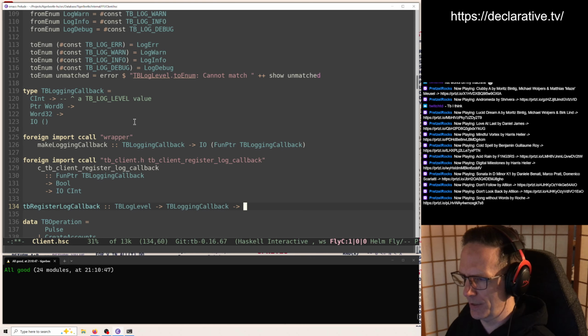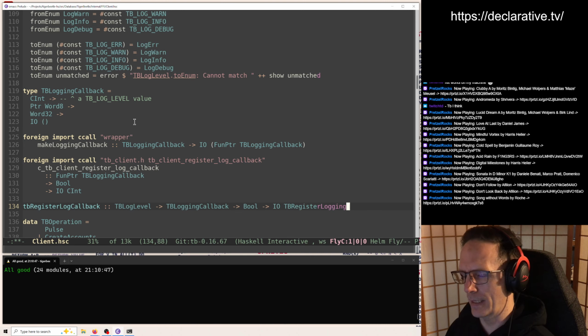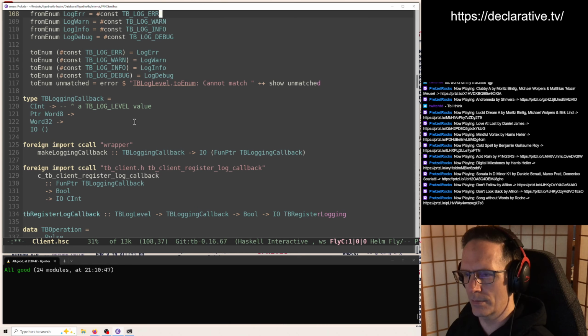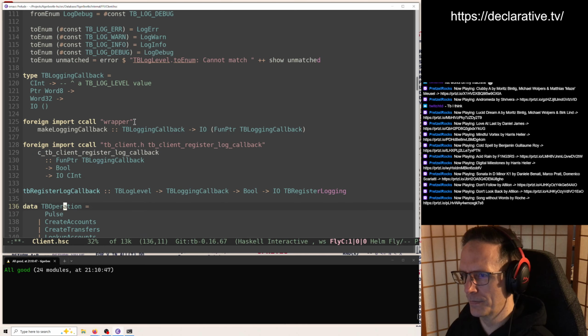Should we pass the debug flag? Maybe. I don't know. We'll put it in there because it's there, right, on 131, so might as well. And this will return our DB register log callback result status. Like that.